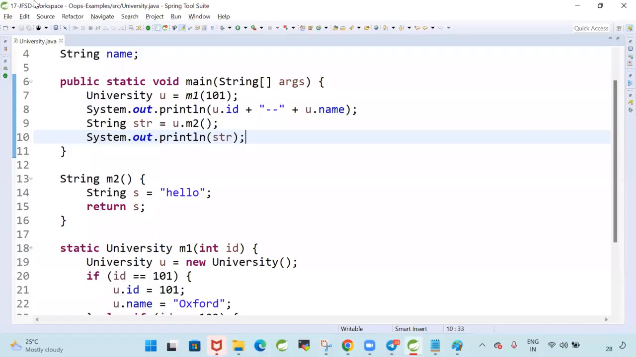You can do one thing. After creating the object, you can remove this and you can directly do like this. You can reinitialize it.